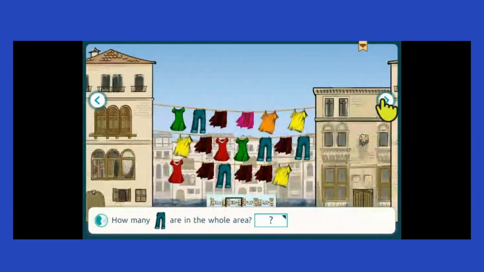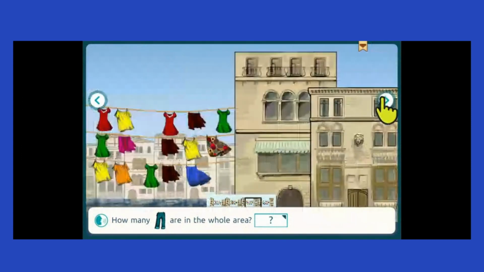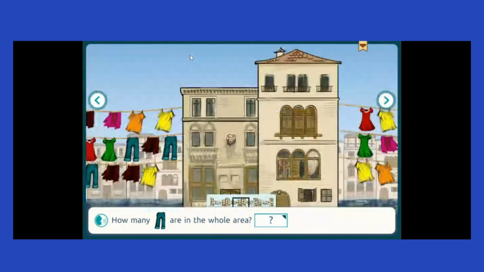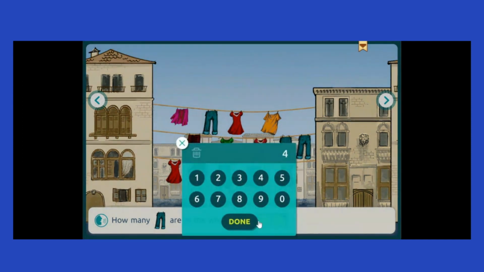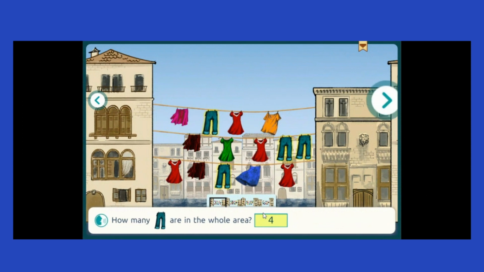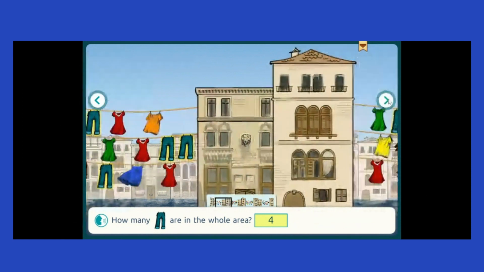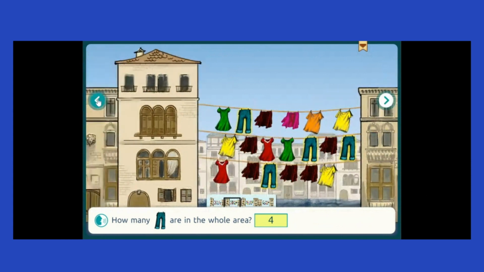How many blue jeans are in the whole area? Okay, so you can see that there's been given both a verbal and an audio instruction, and we want to know how many blue jeans are in the whole area. So let's see what happens when we get the answer right. We can see that there are 4 blue jeans. Oh, there are not 4 blue jeans in the whole area. What we have to do is we have to look further into the area.